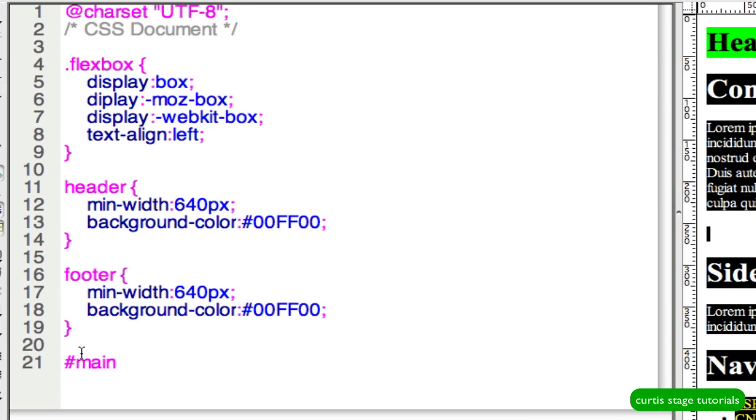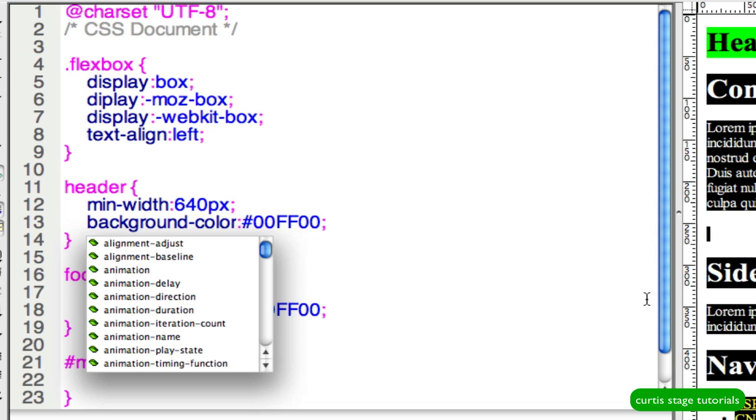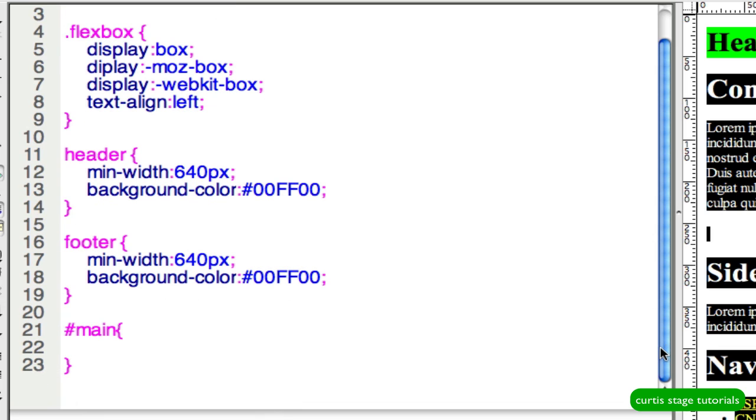So number sign main, and curly bracket facing to the left, and curly bracket to close it to the right, and then giving me some white space in here. So now I can start typing some stuff within the main.